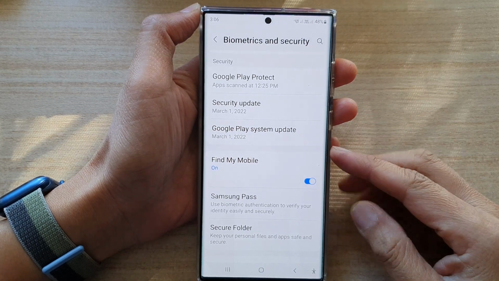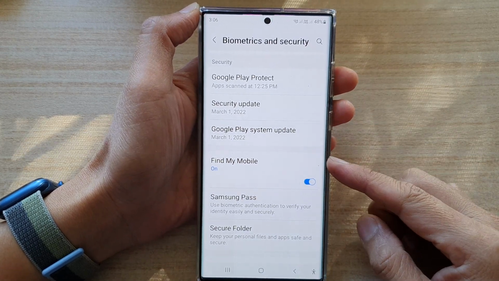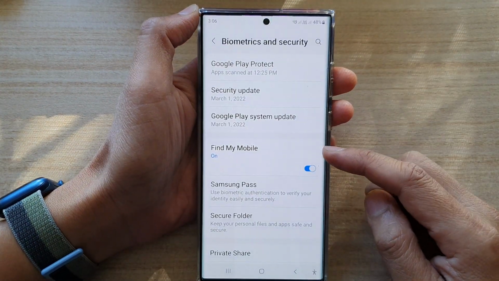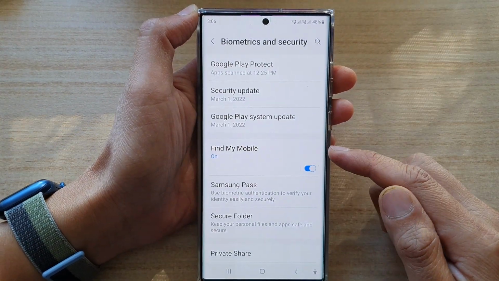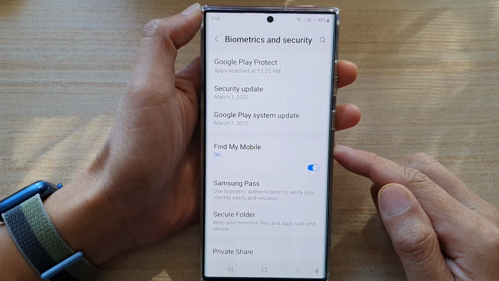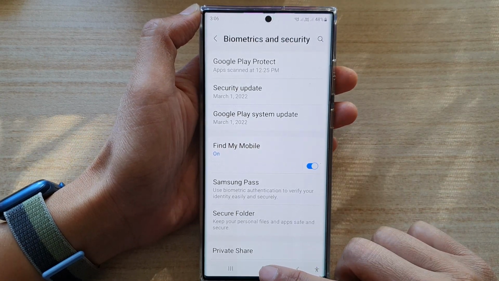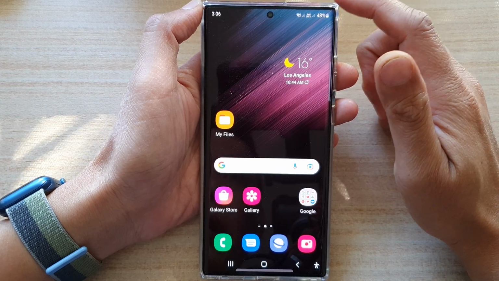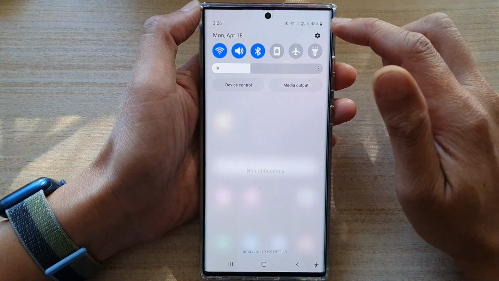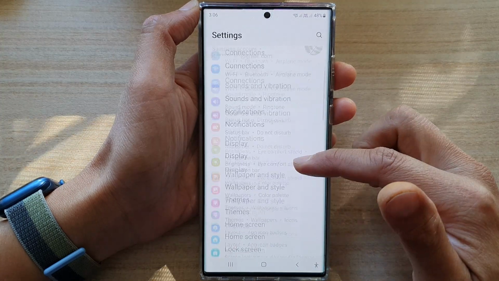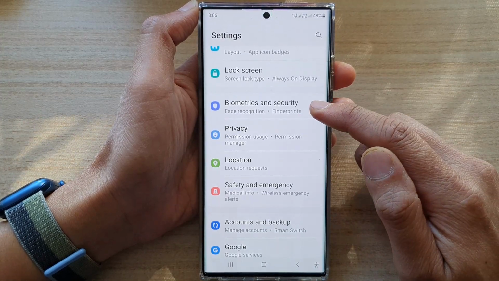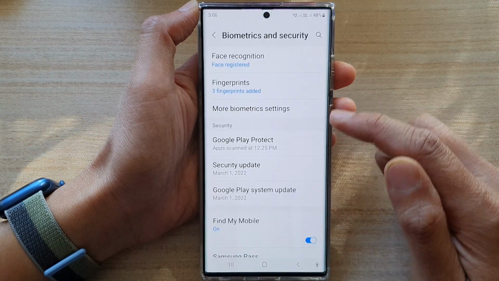Hey guys, in this video we're going to take a look at how you can turn on or turn off Find My Mobile on the Samsung Galaxy S22 series. First, tap on the home button to go back to the home screen. Then swipe down at the top and tap on the settings icon. In settings, go down and tap on biometrics and security.